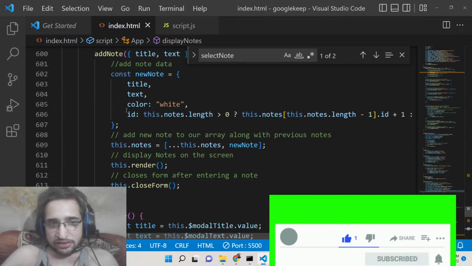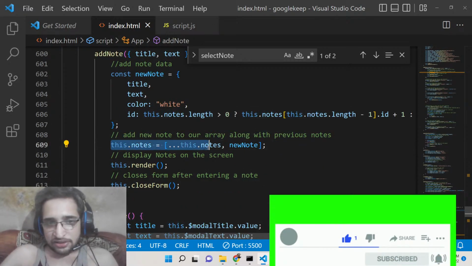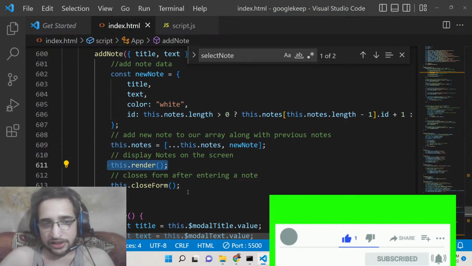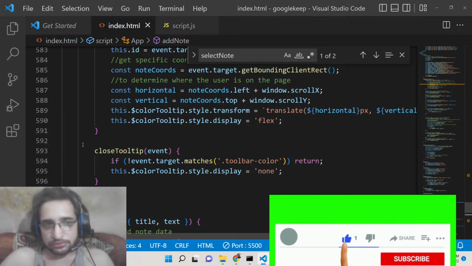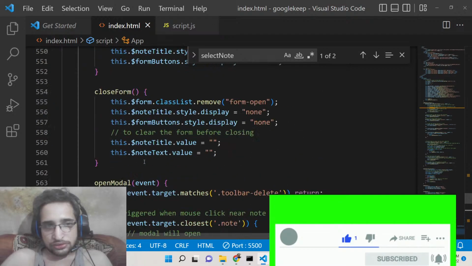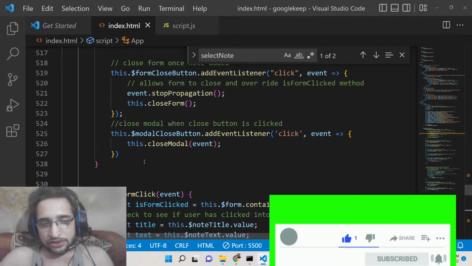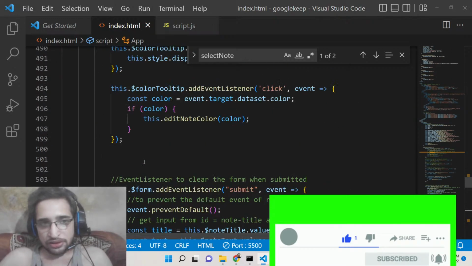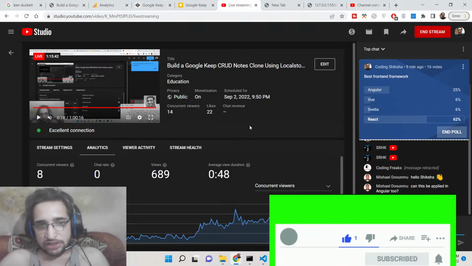For adding it we are using this syntax here, the spread operator, and then rendering it and closing the form. So this is the overall application, guys. A Google Keep CRUD notes clone kind of application in HTML and JavaScript.